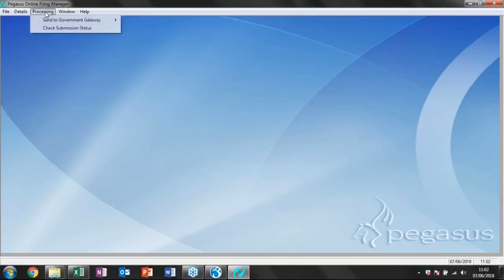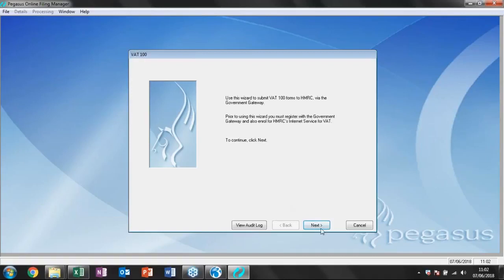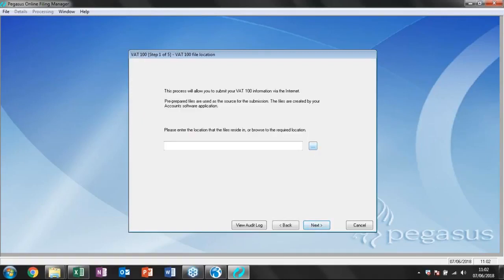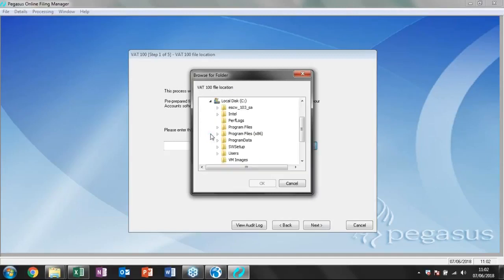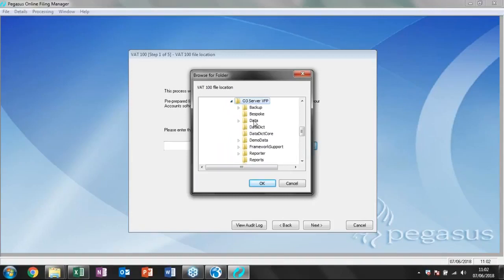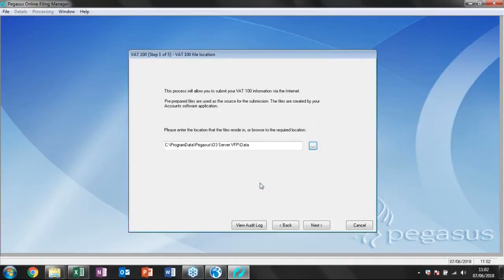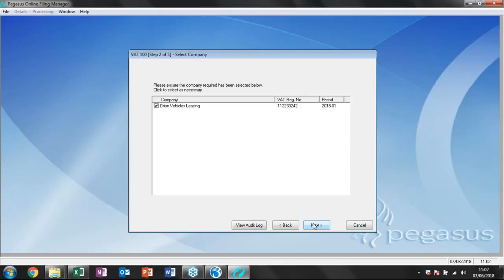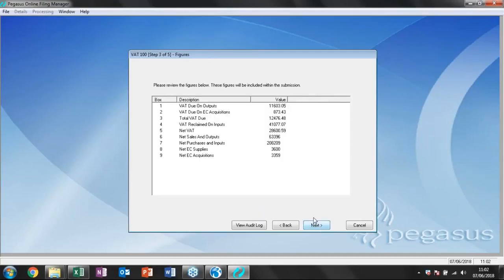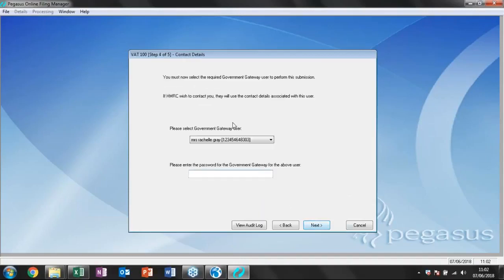So what I can then do is in processing, send to government gateway, I have VAT return. And then select next, and I need to browse to the location where that file has been saved. So it gave us a location, and it is always stored in that same process. So if it ever comes to on a monthly basis, this file location will be saved. We only choose the folder because when we hit next, it will pick up the VAT return. We hit next again, it confirms the figures that are in that return that's going to be sent to the HMRC. And next again, it then asks for my password for the HMRC gateway.